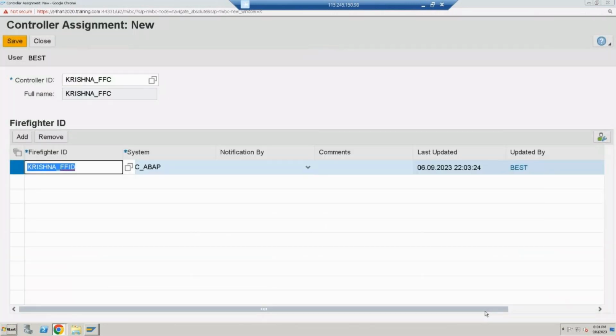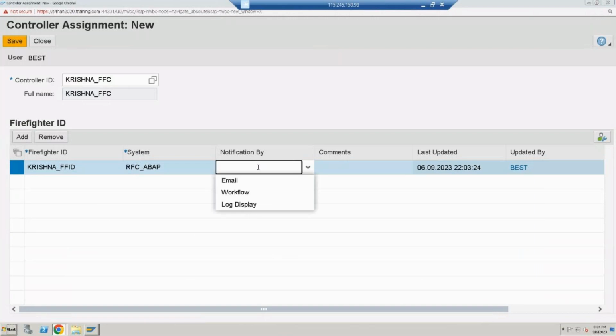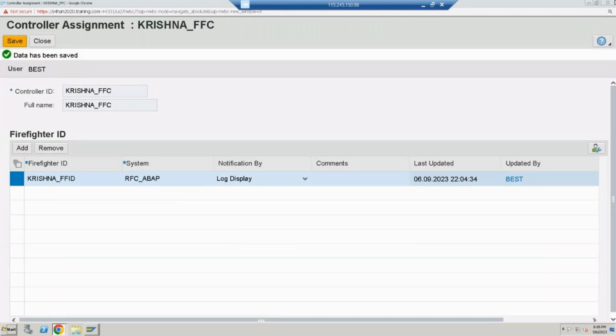Go for it and give notification. So what is the role and responsibility of a controller? To receive the notifications whenever a firefighter is executed. So email configuration we don't have, workflow configuration we don't have. Right now the only thing we are having is the log display. Go for it and save the data.